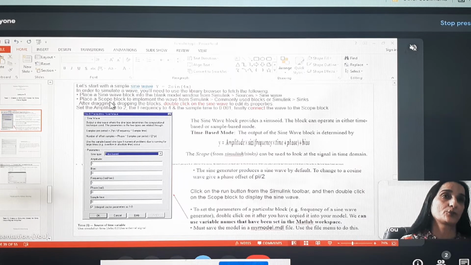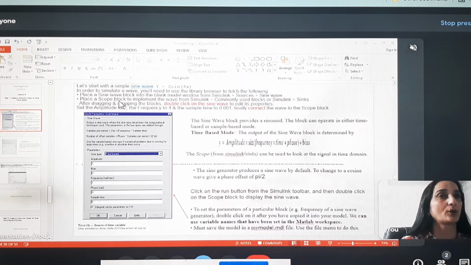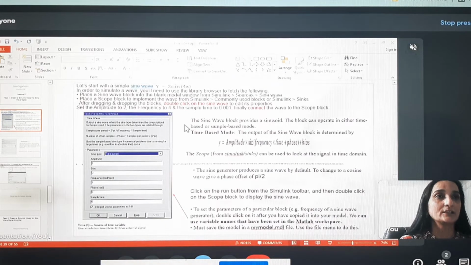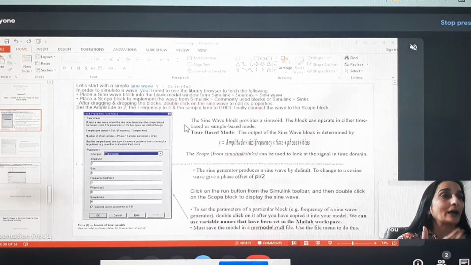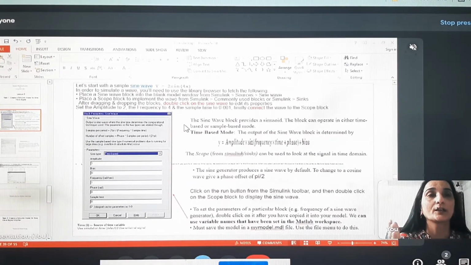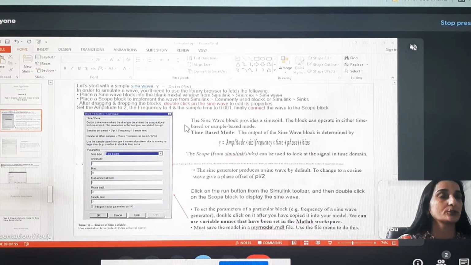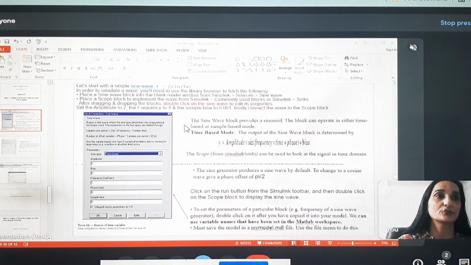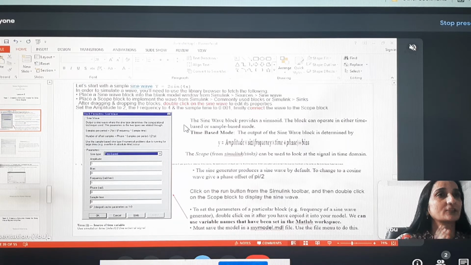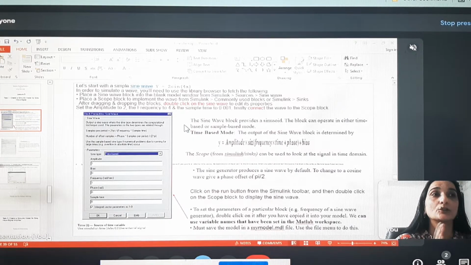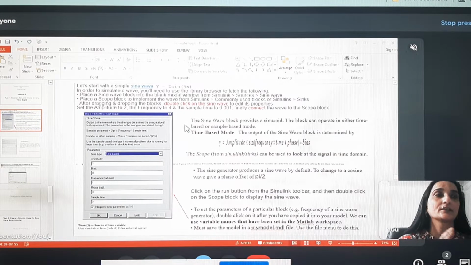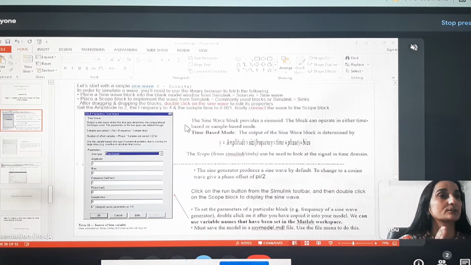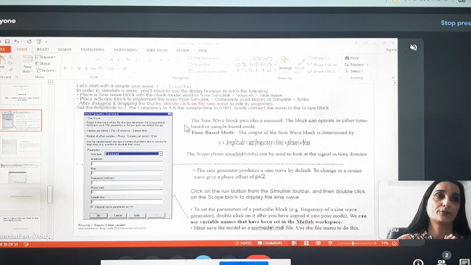Another block which we will be needing is the scope block. It is used to display the simulation results. It displays the output waveform as if we are looking at a waveform on an oscilloscope. The scope block can be accessed from the sinks library and it is used to look at the signal in the time domain. So it displays the output waveform.